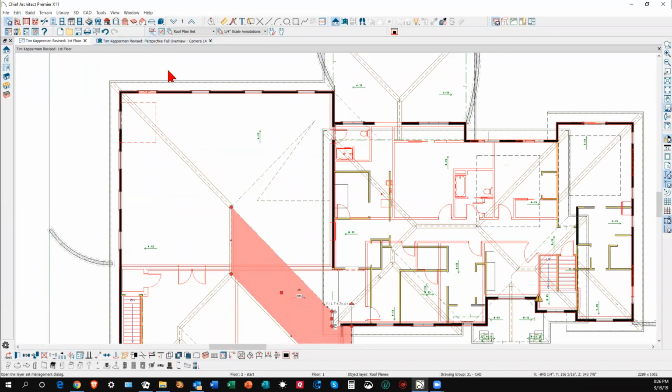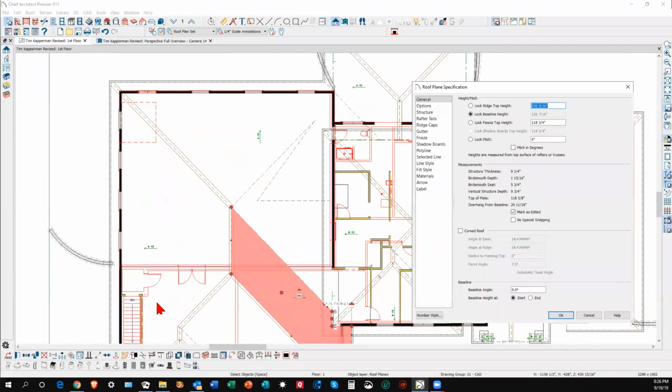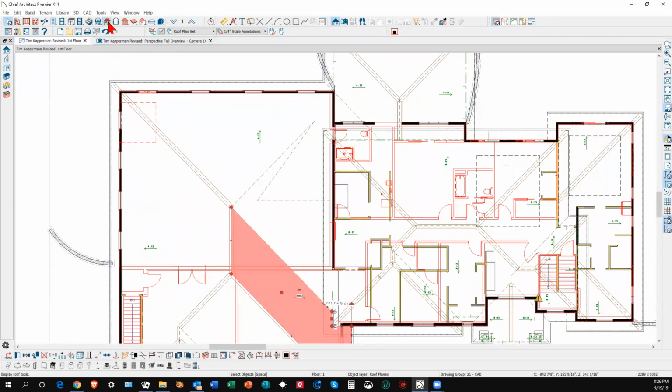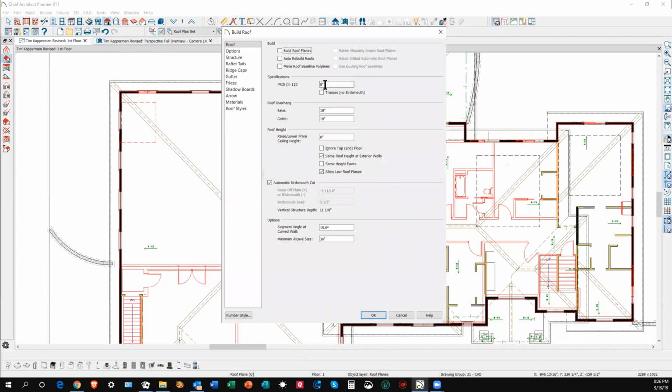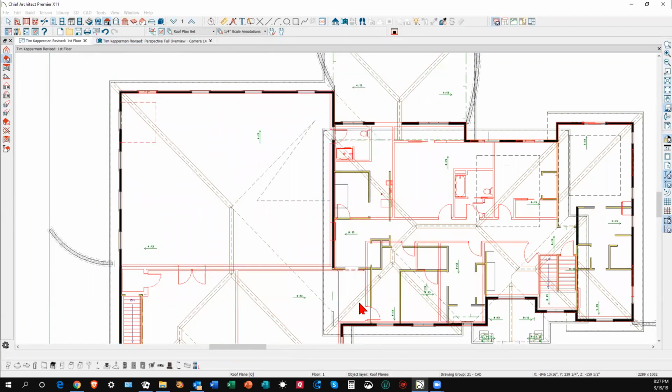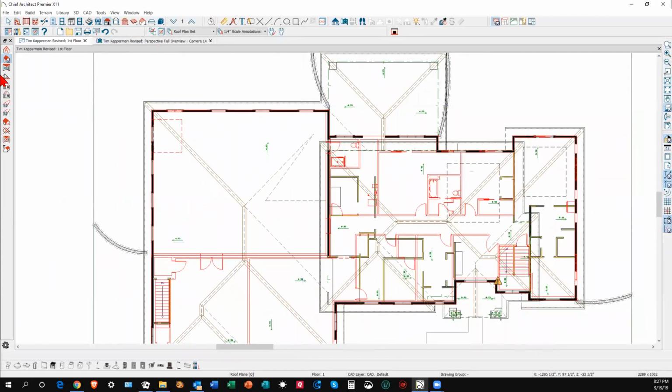Okay, now I'm going to go to the, let's see what the pitch is. 4, okay. Make sure that this is set to 4. No, it isn't. Okay, I set it to 4. Excuse me. When I draw a manual roof plane, it will be at 4/12. And I'll select this tool here.